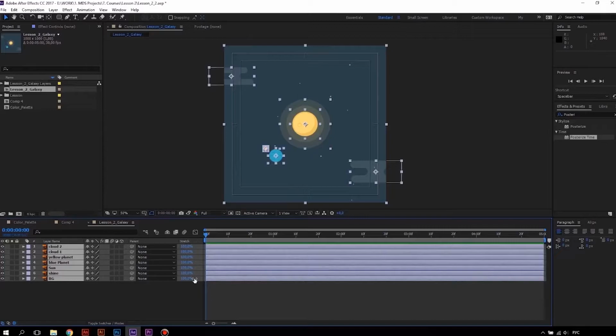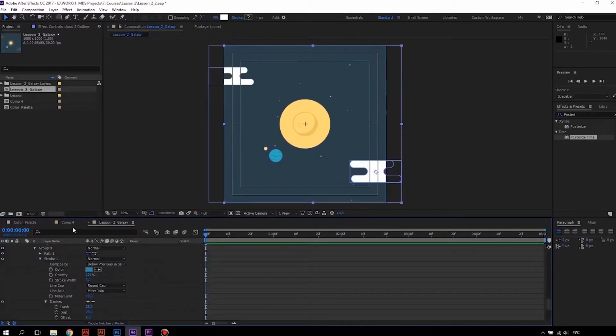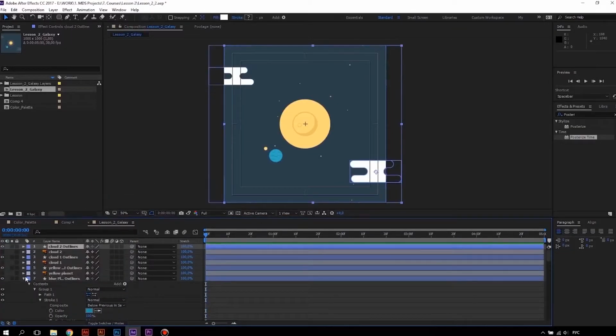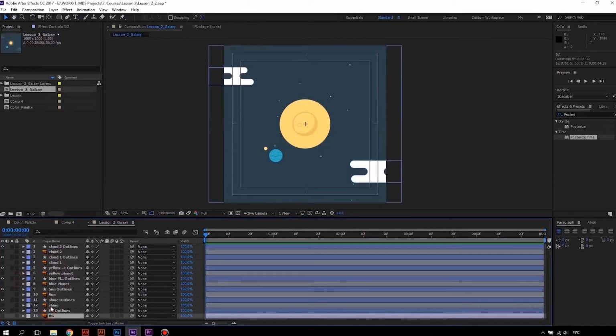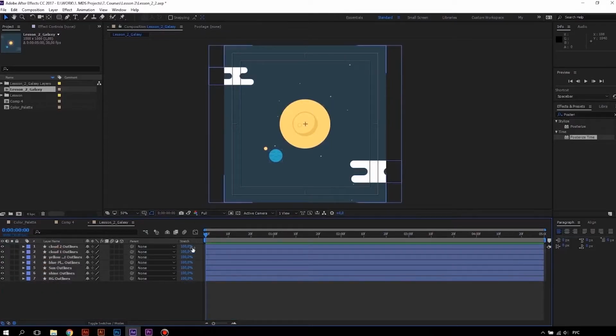The second method is to convert the vector layer to shape layers. Right-click on a layer and select Create Shapes from Vector Layer. New shape layers were automatically created. So we don't need the Adobe Illustrator layers anymore. The main advantage of this method is that everything was automatically recreated using After Effects tools, so that we almost have full control over each element. We can change color, stroke, paths of shapes.